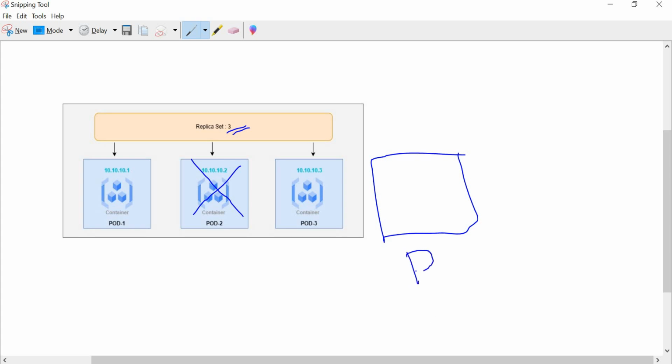So it is always running as many pods as we configure in the YAML file, that is our configuration file. What we mention in the YAML file is called the desired state, and what is running is our current state.